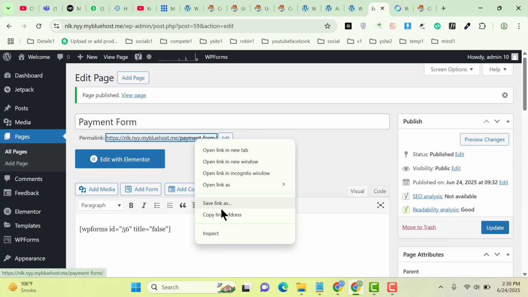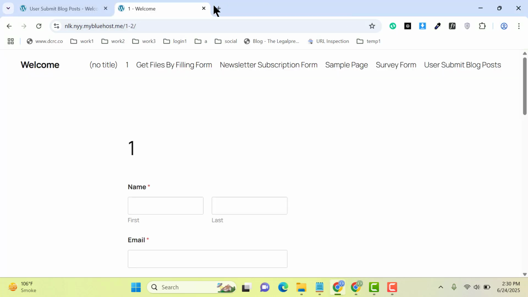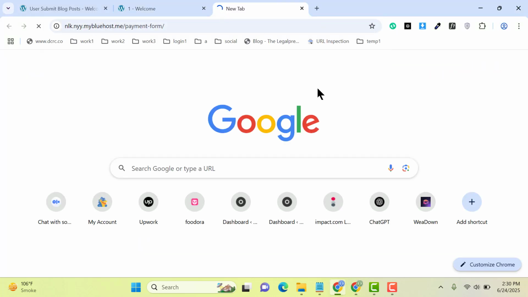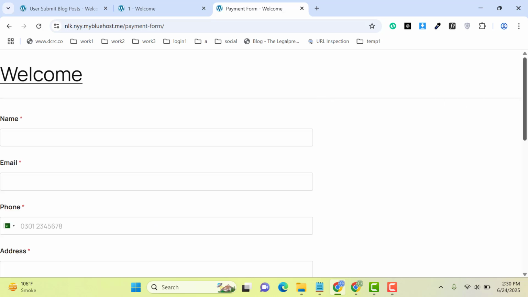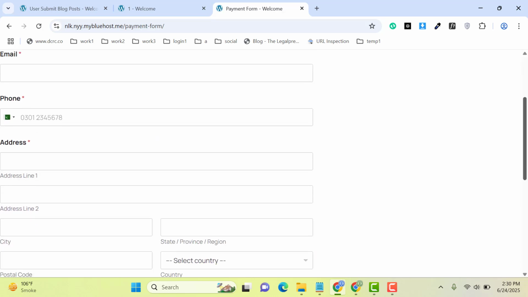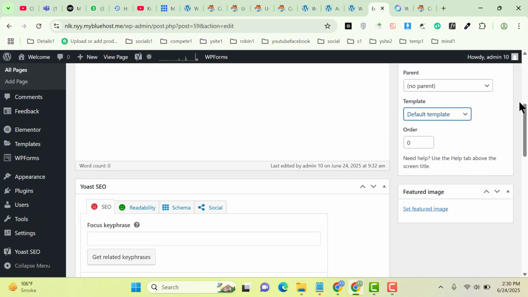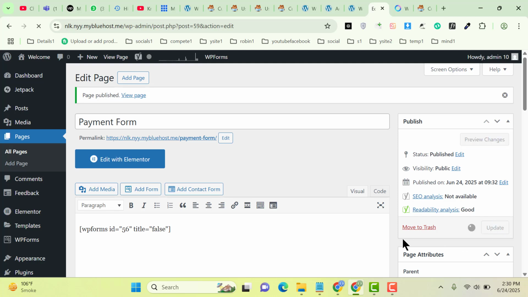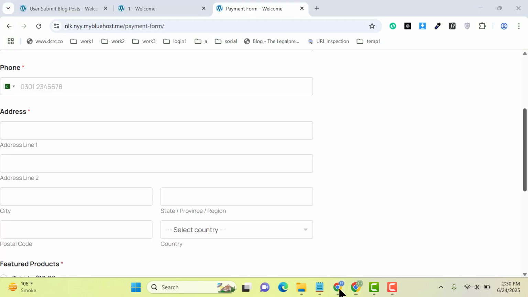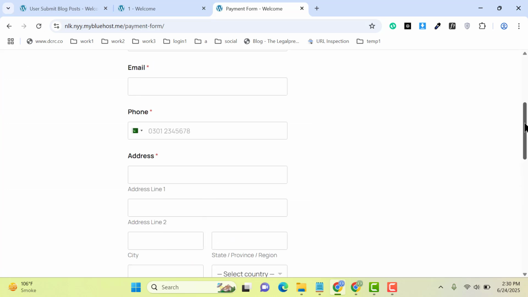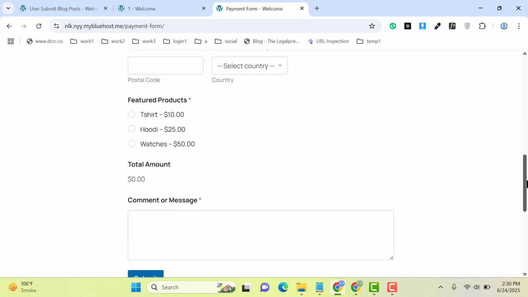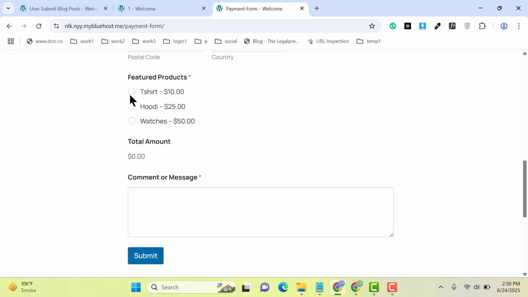So now let's view this form on the front side. This one. So let me go back and change the template to the default. Then reload the page. So this is the form, and here you can see these are the products. So for example, if I click on this product, then here you can see the total amount.